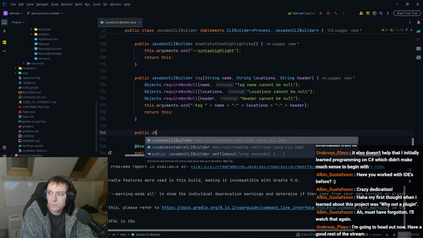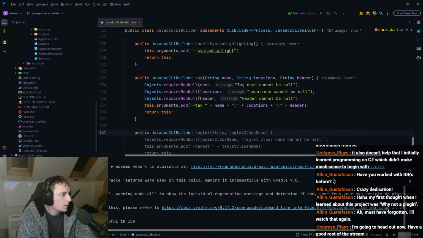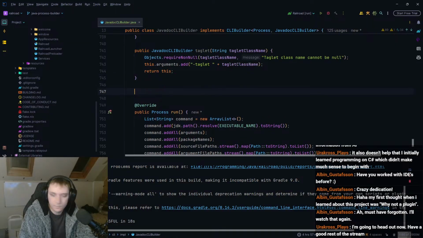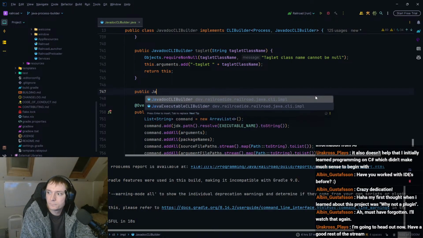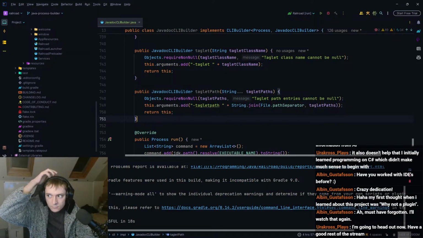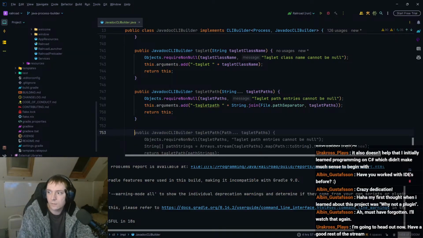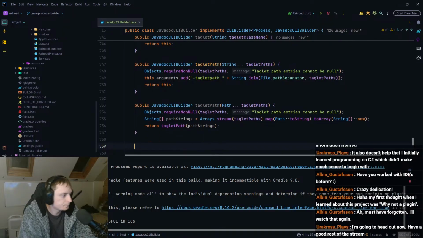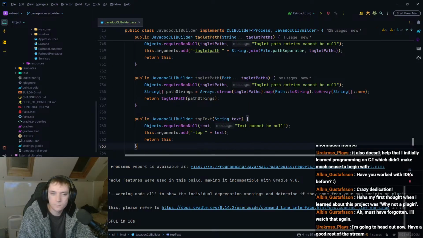Public Java doc taglet, which is a, don't know. Moving on. Next is taglet path list. Yeah, which is like that. And then we're gonna have the overload. Okay, then we have top, which specifies the text to be placed at the top. So we can do top text.